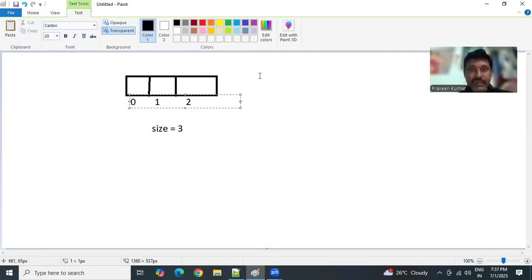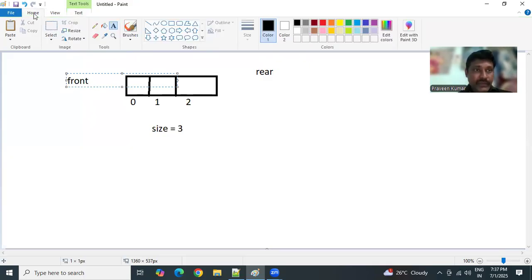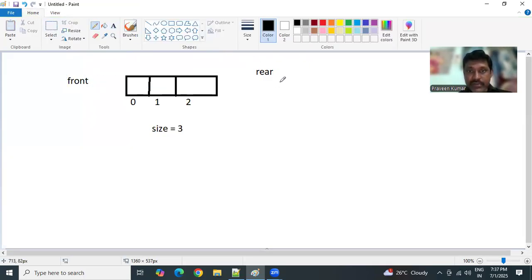So insertions are performed from the rear end. From the back side, the insertions will be performed and deletions will be performed from the front end. This is the rear position. Insertions we are performing from the rear end and deletions we are performing from the front end.